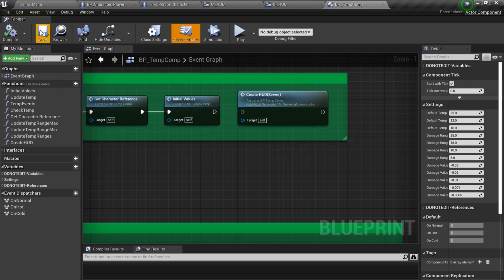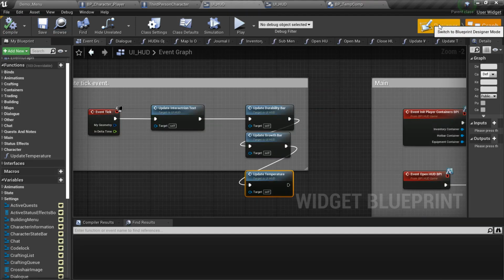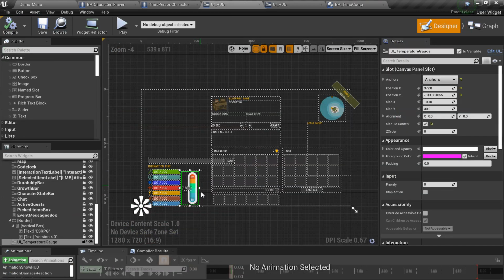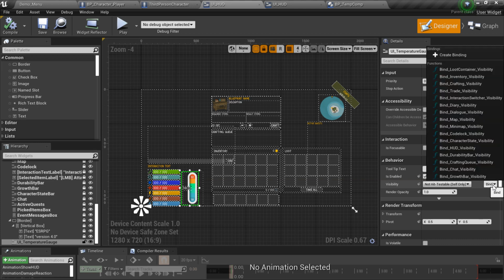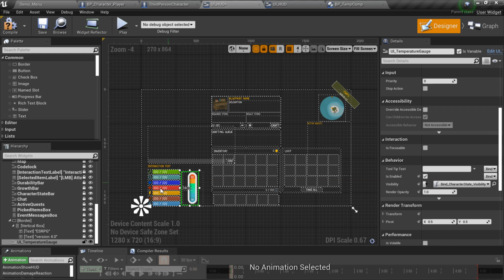Oh, one thing I forgot as well, if you come over to the ESRPG UI HUD, we want to get the temperature gauge, and we want to bind the visibility to the same as the character state visibility. So bind character state visibility, so it acts the same way. Compile and save that.